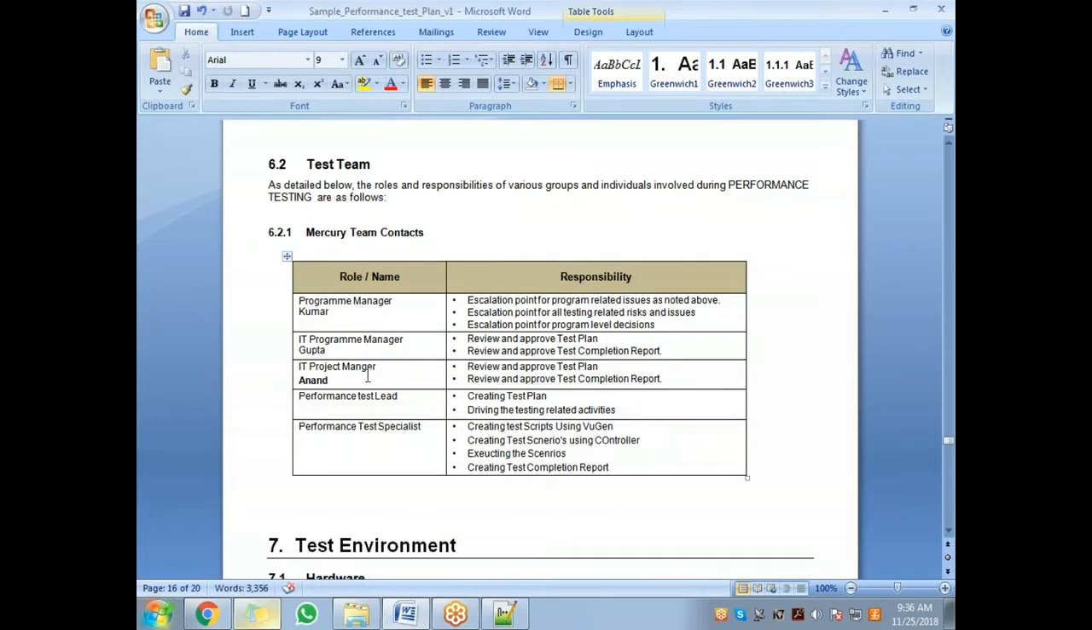Like this, each guy and their corresponding responsibilities. When you get into a project and want to know your responsibilities, they will tell you your role name, whether it is performance test lead or performance test specialist. Come back over here and check all the responsibilities you have as a performance test specialist. Most likely this is what you go with. But also look at the responsibilities of other people, so that if you face some issues, you know whom to go to.